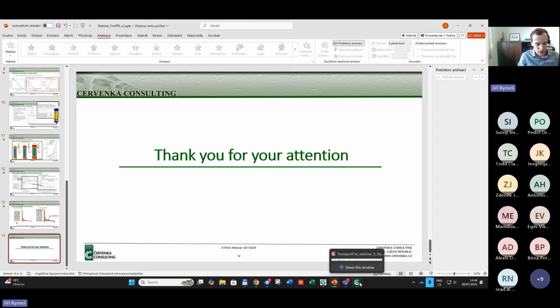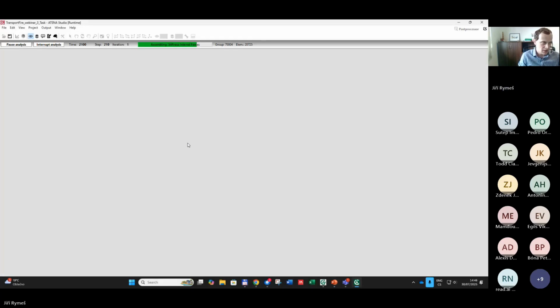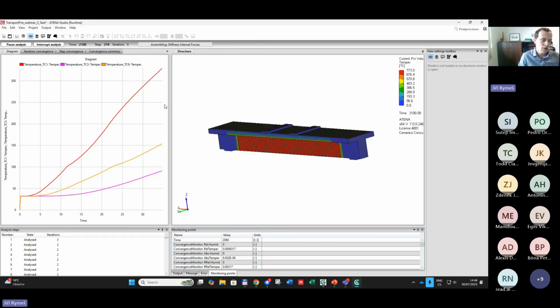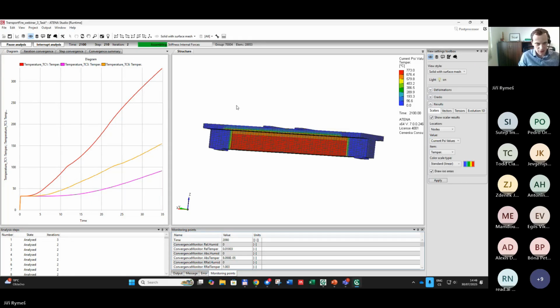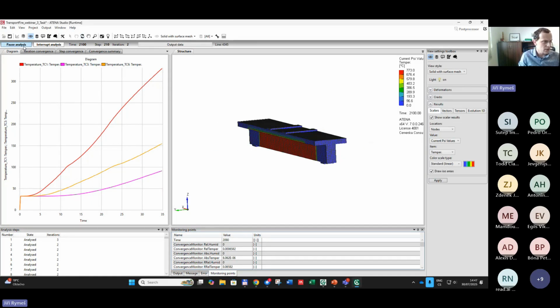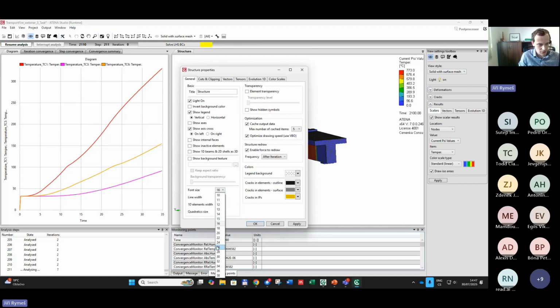and now let's check the calculation which is running here. So now you can see that I have. I will stop it now. It will be better for the post-processing. Maybe increase the font size a bit.